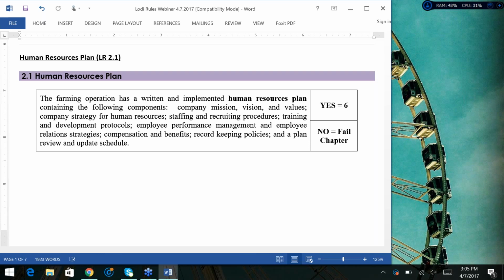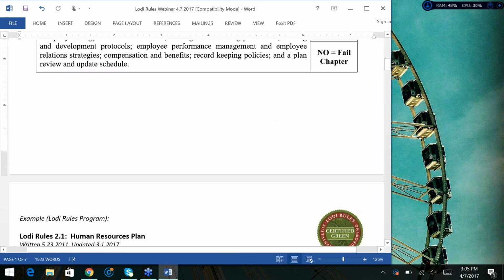So that's worth 6 points, and you have to have it, otherwise you fail the chapter. You can't have any failed chapters to pass the Lodi Rules. So this seems like a lot of information, but I'm going to show you an example of a human resources plan that took me 20 minutes to make earlier today for the Lodi Rules program as an example.